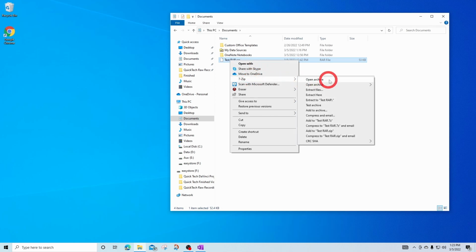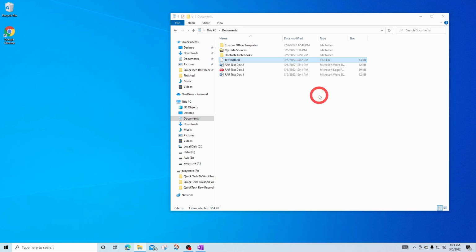From here, I have a list of options where I can extract, open, I can add other files to an RAR file, but for this example, I'm going to say extract here. As you can see, 3 documents that I had in the RAR file are now located in this folder, and these files are now ready to be used.